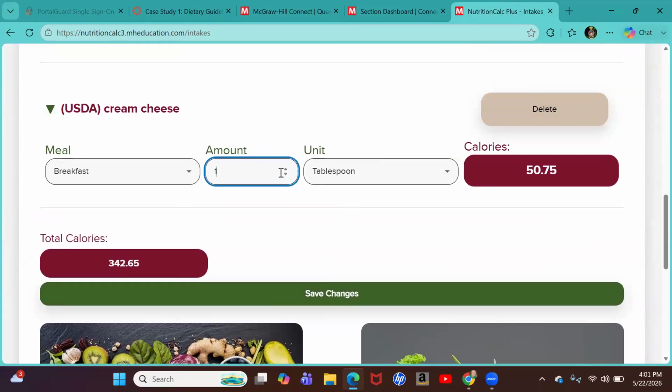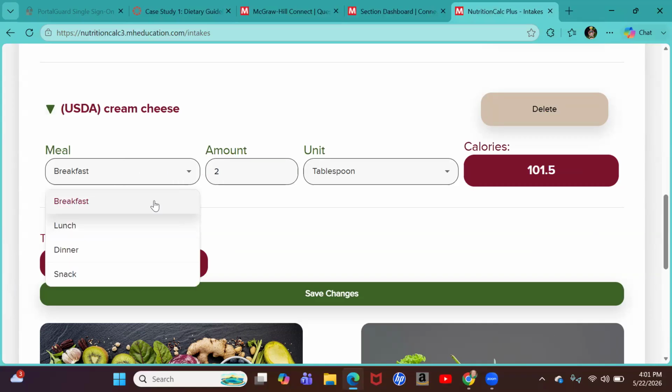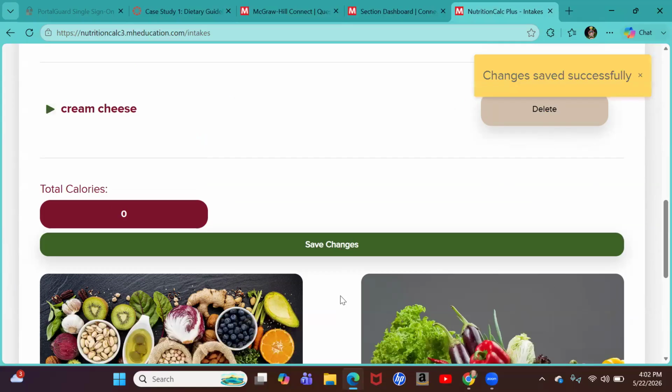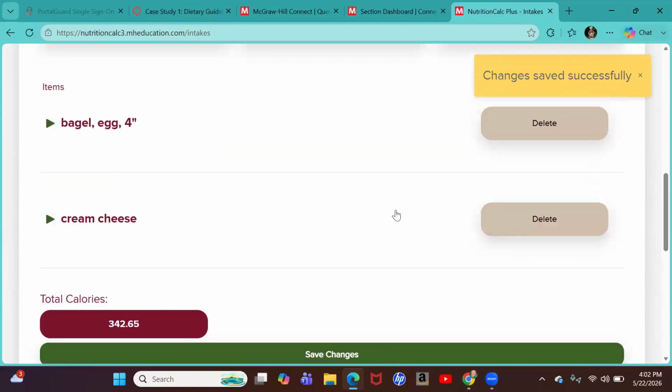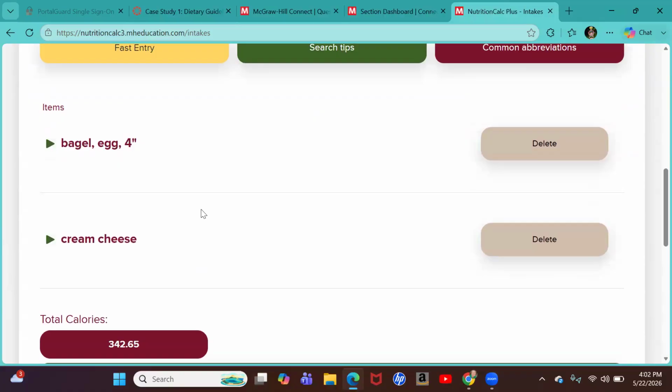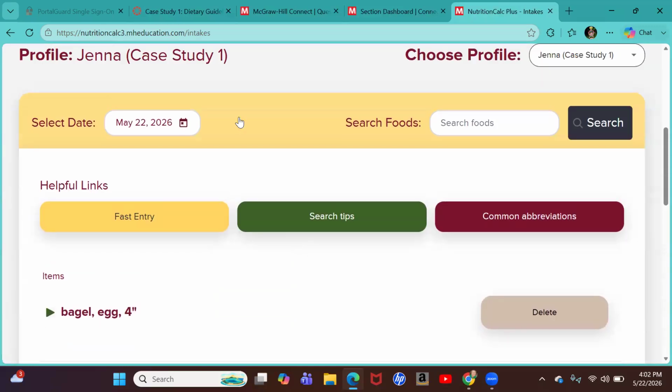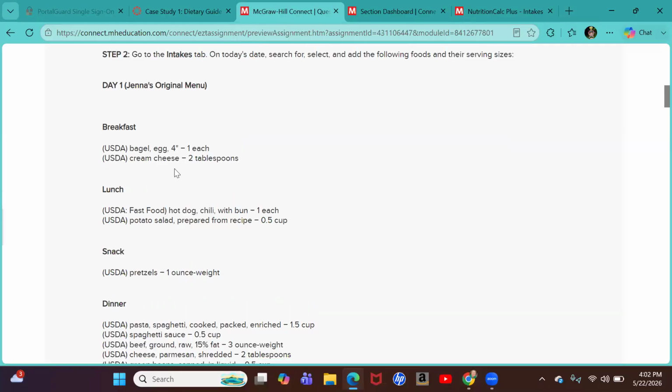We want to add it. Exactly how much do we want to add? She had 2 tablespoons. And this is going to be important. Make sure you add it to the correct breakfast, lunch, and dinner column, because later on we'll be analyzing certain meals. Okay. So we see here for breakfast, we have her breakfast entered. Bagel, an egg bagel, 4 inches, 2 tablespoons of cream cheese.